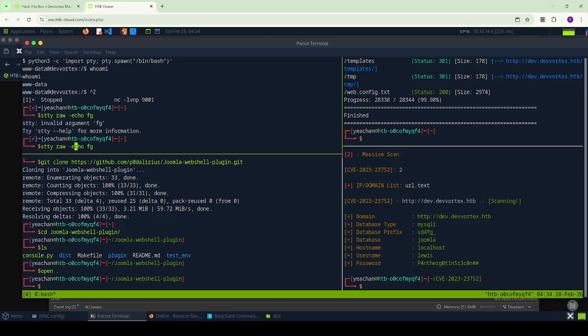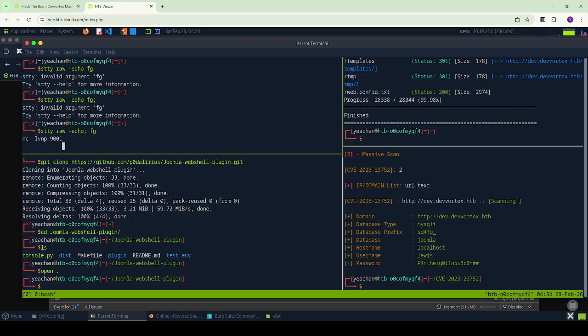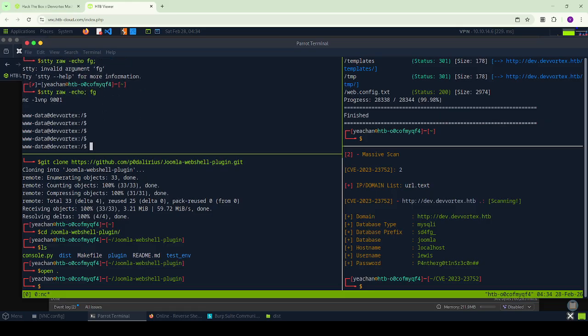stty raw, I think we missed this. Actually missed this. And enter a lot and export TERM=xterm to make this a more readable and better shell.